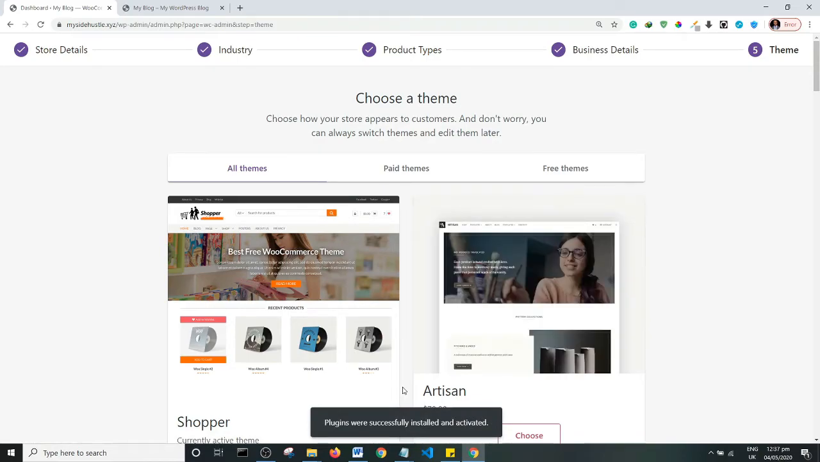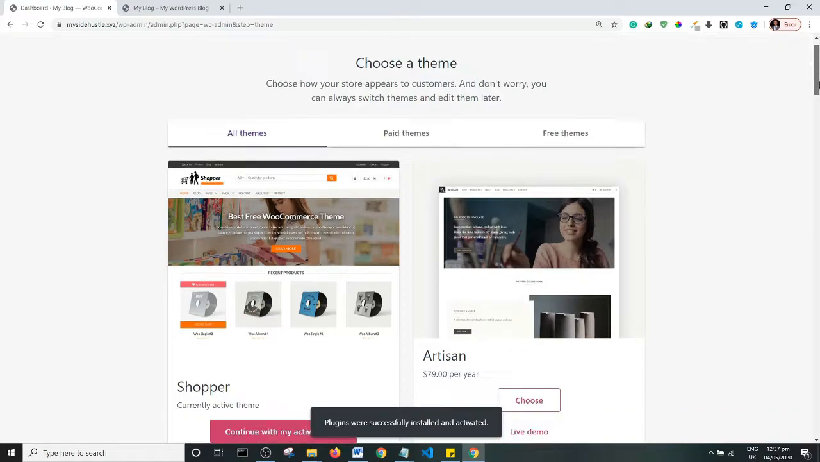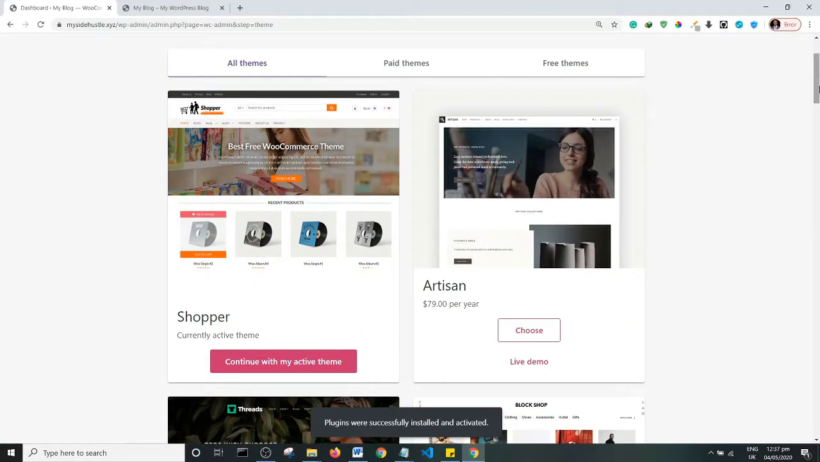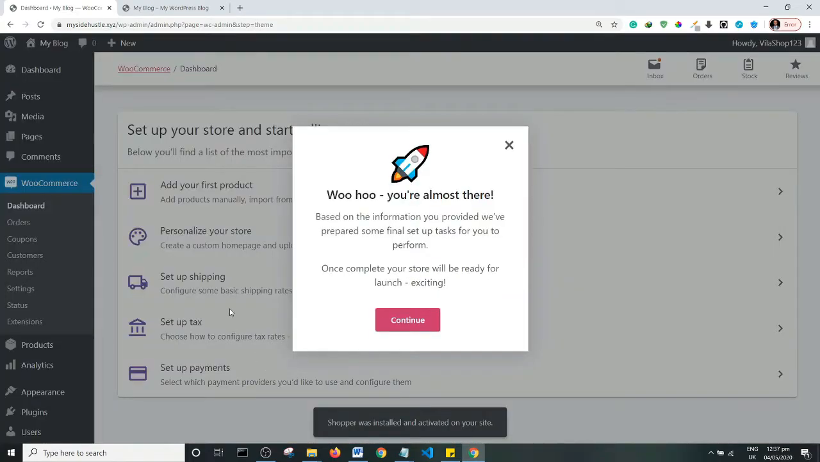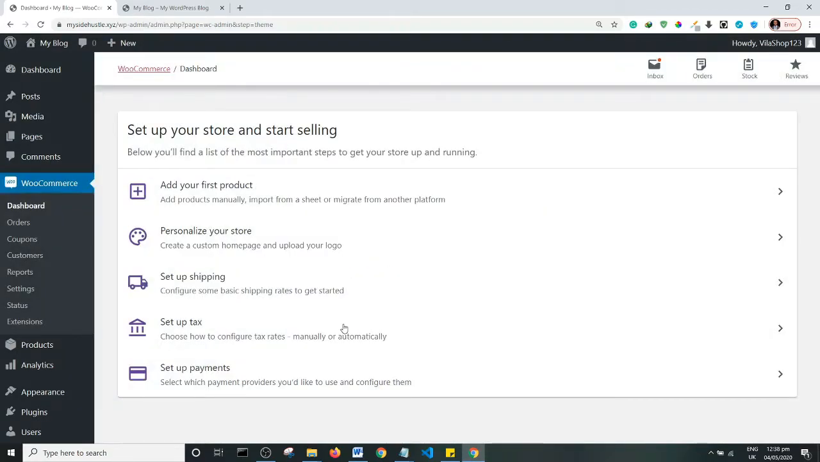Okay, so right here, the plugin is asking me to choose a theme. So I'll just say continue with my active theme. Good. So, well, there's just a few things I need to do. Okay, so let me just see what they're writing here. Once complete your store, ready to launch. So I'll click on continue. All right. So we're here. Everything is all set. So there's one thing I want to check, and that's the pages.